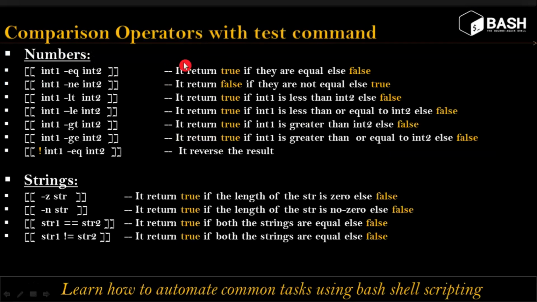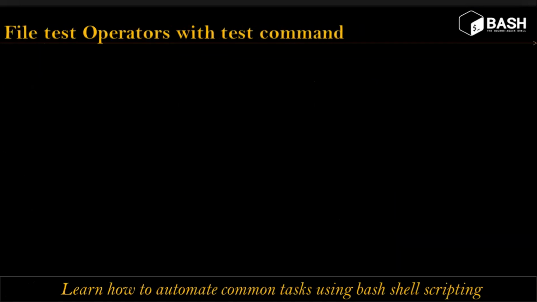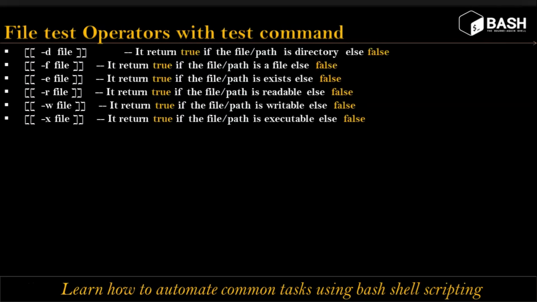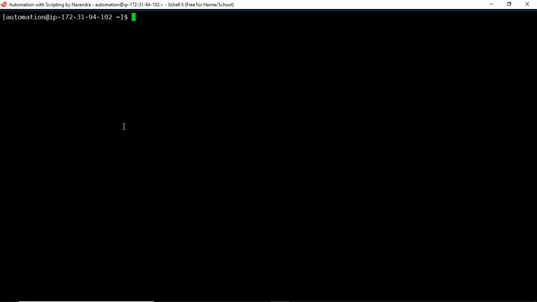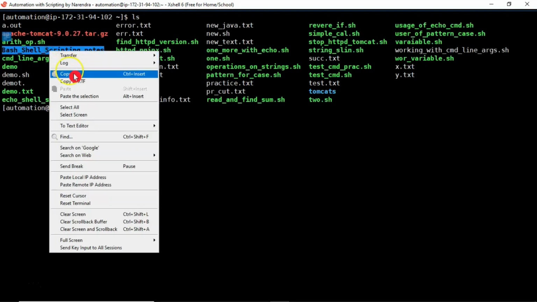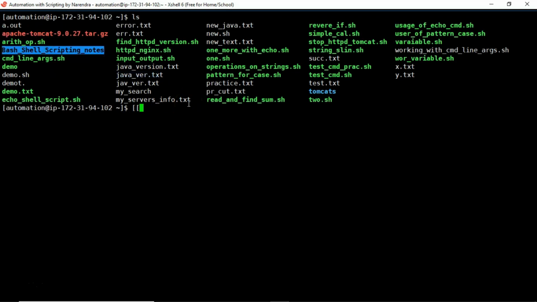Now these are comparison operators for your numbers and strings. Now we have file test operators to work with the test command on your files. These are the operators. Suppose I want to validate whether the given file or path is a directory or not. Then you can take the -d option here. Let me validate that. Suppose I have bash shell scripting notes as a directory, but logically I want to test whether it is a directory or not. Then simply take -d, provide the name of your directory, then test it.